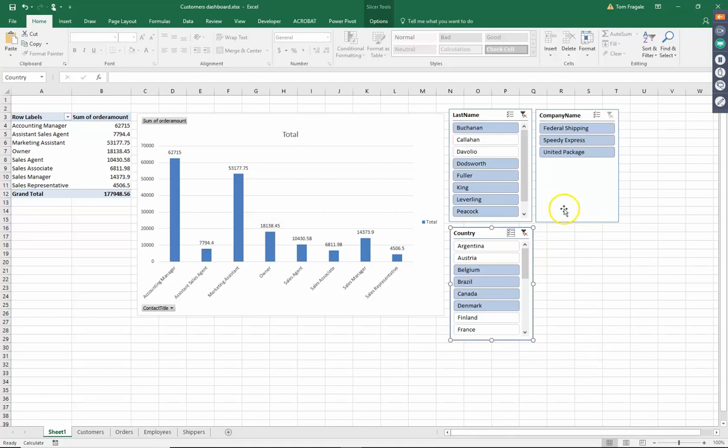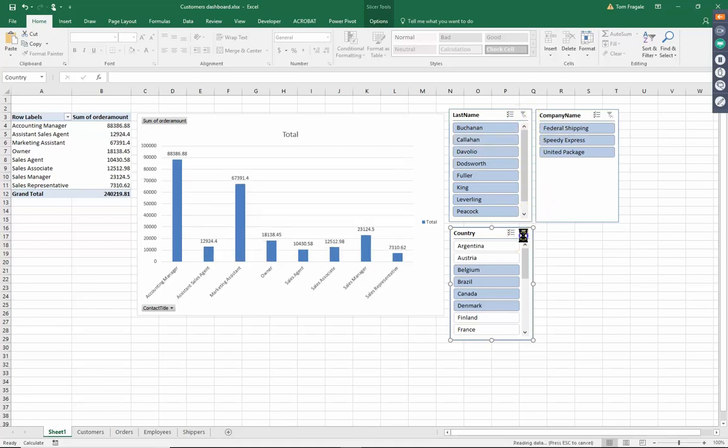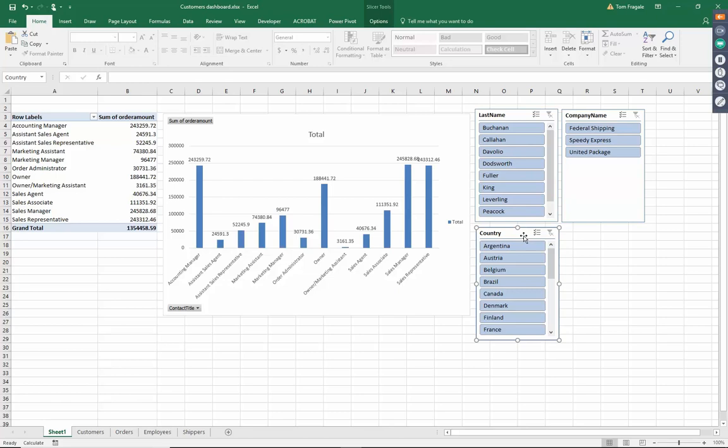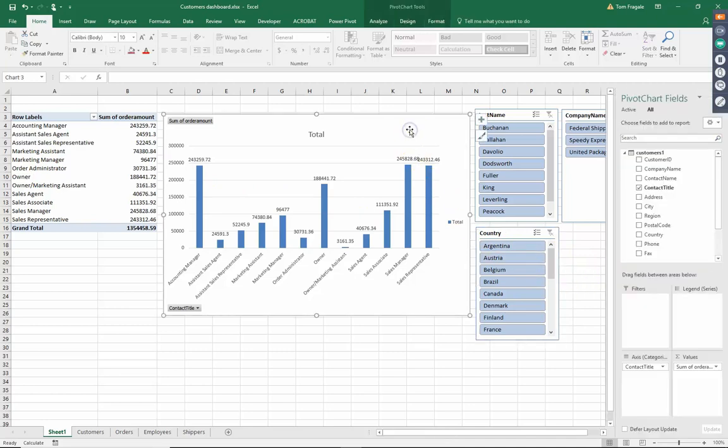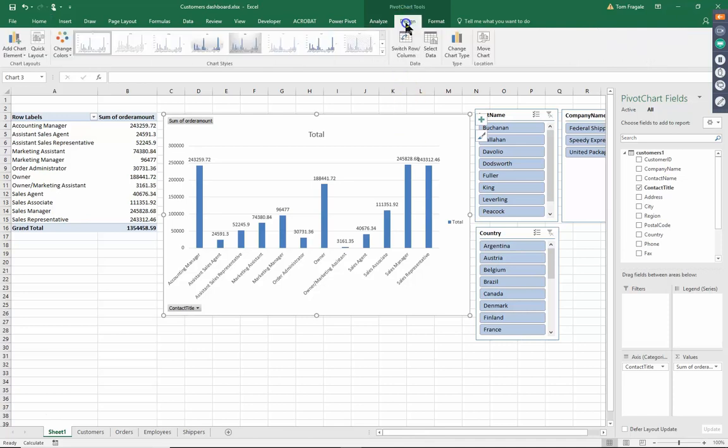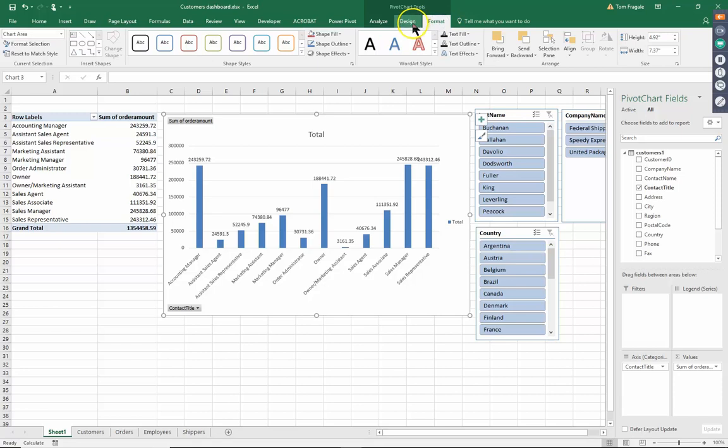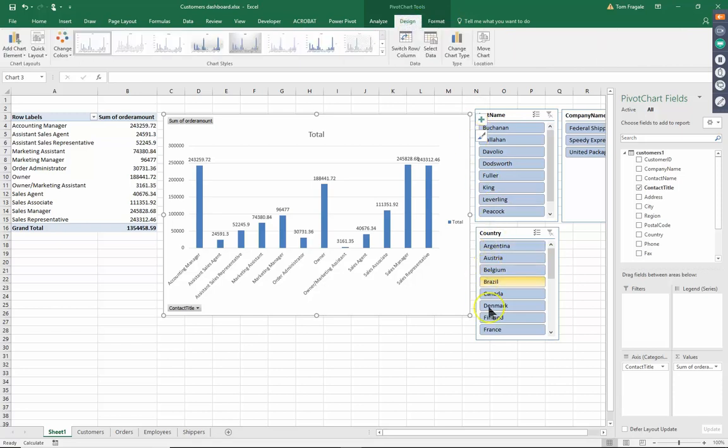Now I'm going to get everything back again. I'm going to click on the X on the slicer windows and get everything back. Excellent. Now we can see all of the different contact titles. Those also come from the customer table, of course. If you want to change the elements of your chart, then you can click on the chart and you can pick on the design menu. And you can pick on the format menu, and you're probably used to those, right?